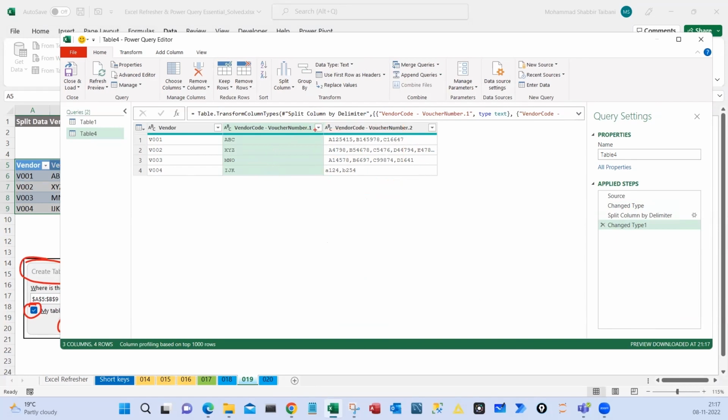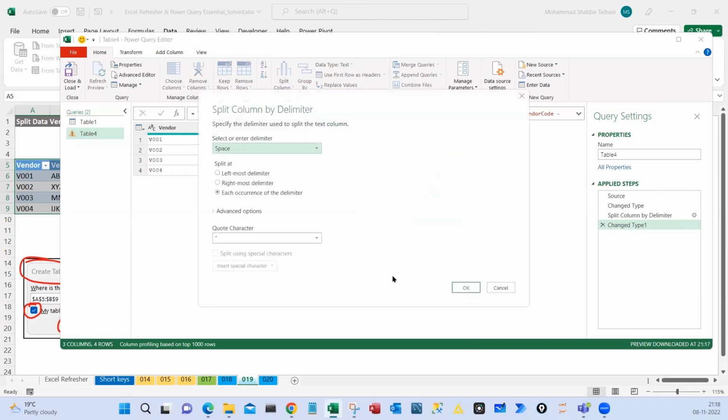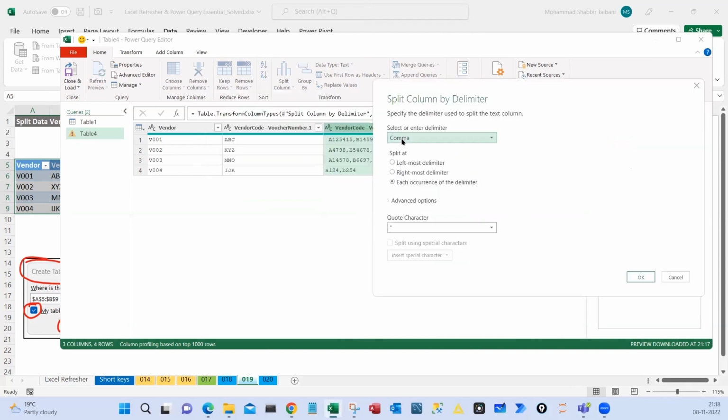Now, what is the separator here? Comma. But remember, we don't want to separate this into columns. We want to separate and move it into rows. That is one below one. So select the third column, right click on this third column, split by delimiter. It says space. No, I don't have a space. I will go to the comma. After I select this, I'll say comma.